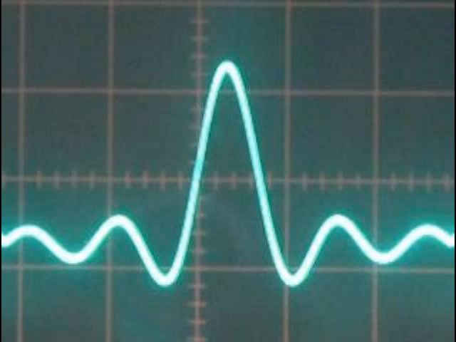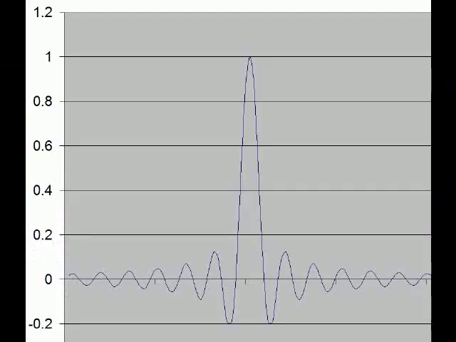This shows the Sinc function, which is really a sin x over x, but it's not really a true sin x over x, because next is what an Excel spreadsheet shows a sin x over x looks like.